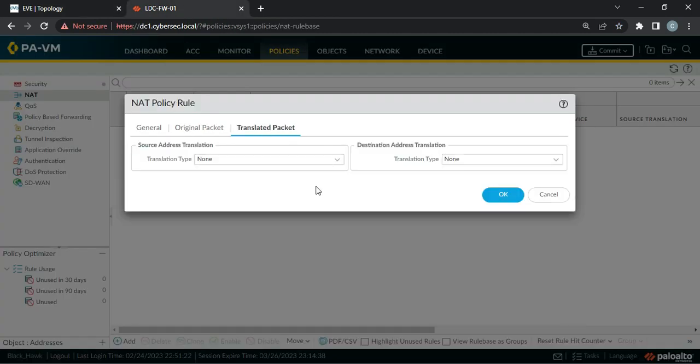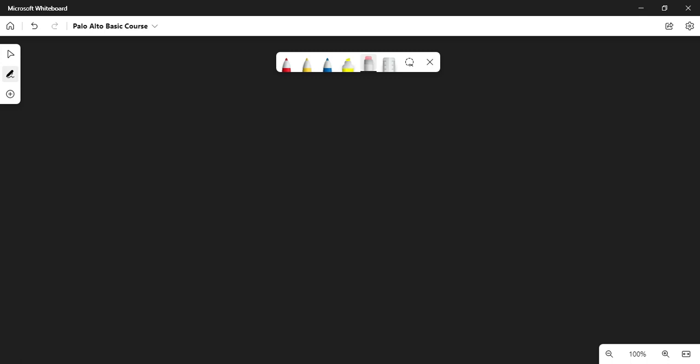So your translated packet, how is it going to look? Whether you need to do source address translation or destination address translation. We will do the source address translation, which means that the source IP address will get NATed, and the destination will remain the same. So let's say 10.2.2.7 would like to communicate to 8.8.8.8. Source translation means this IP will be translated to something else. In our case, it will be translated to this IP.